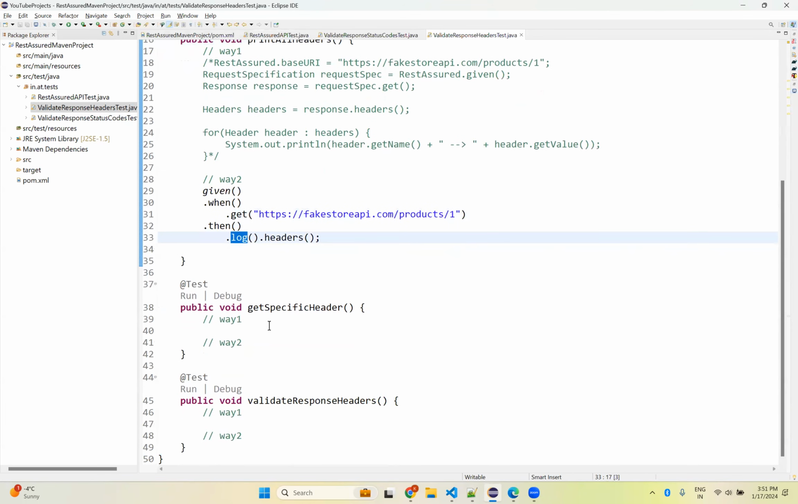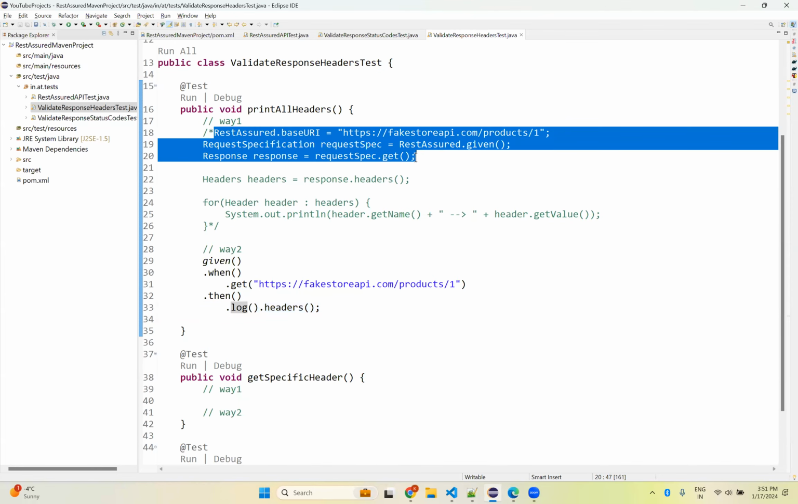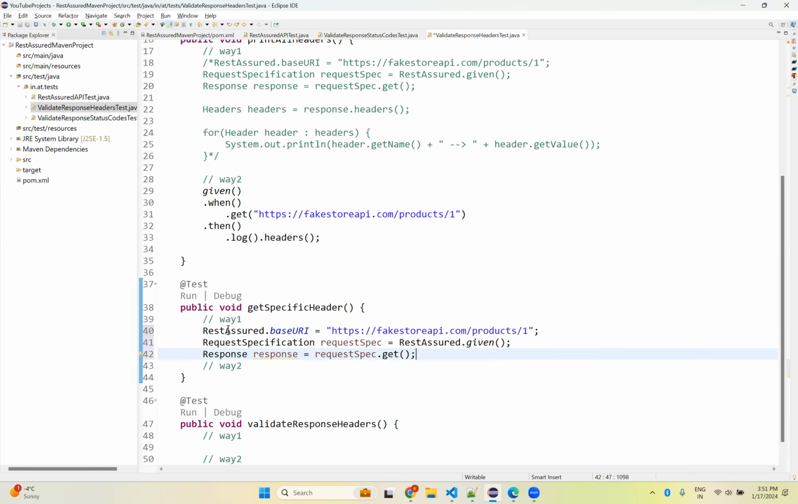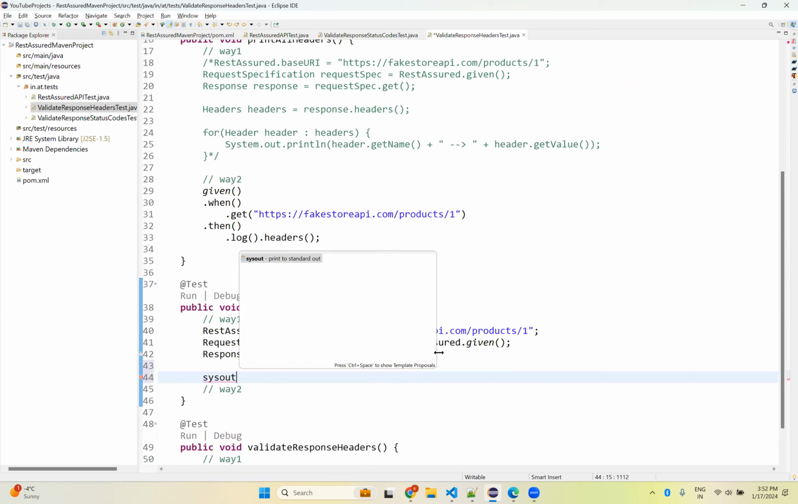Okay, so I want to get a specific header. I don't want all these things, each and every one. I want content type only. I want date. I want server information. So how can you do that? Let me copy till here to save the time. After that, I want to print three different headers.